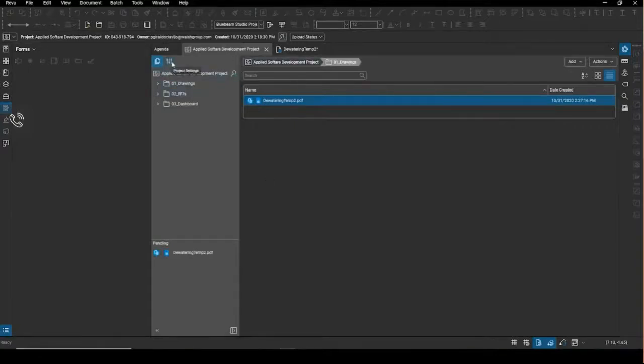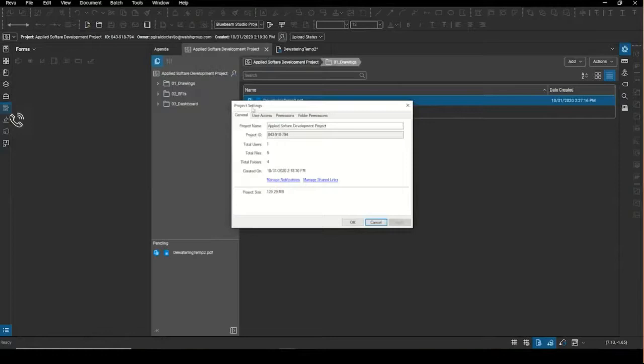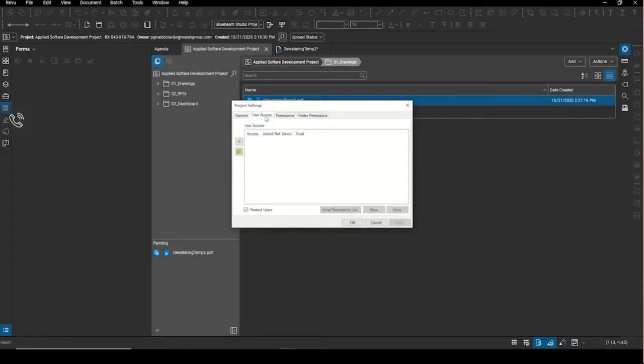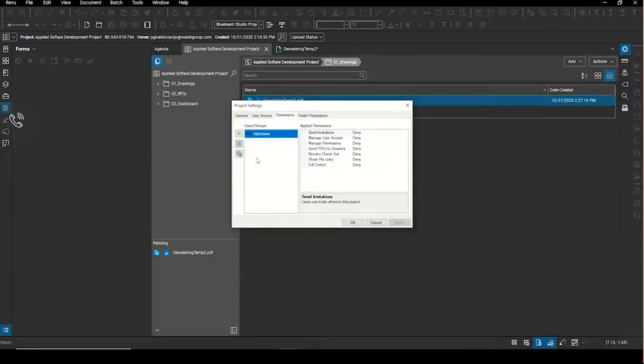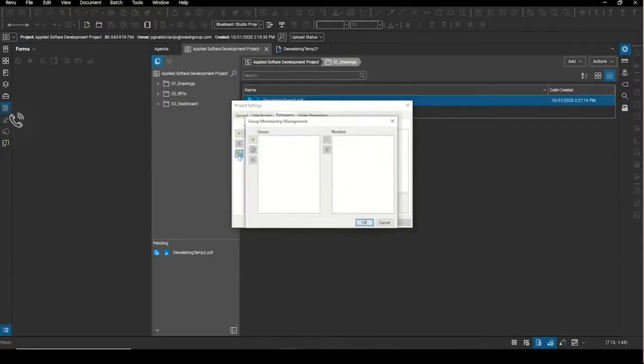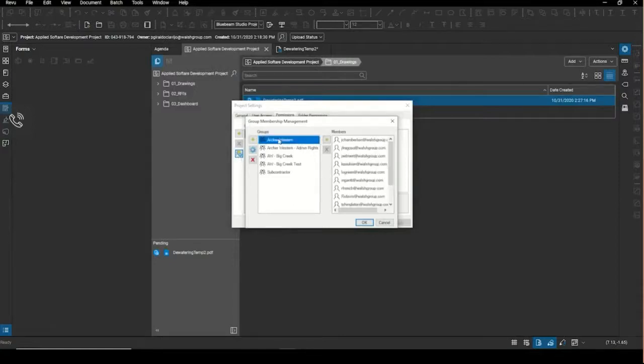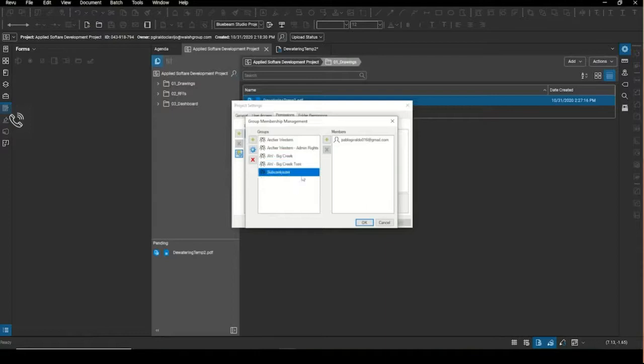So we're going to go to the project settings. We're going to click there, and then in the project settings, you have your general project information, your user access, permissions, and folder permissions. So we're going to start with the permissions. If I go to my group membership management, I already created different groups in here with the people that I want to give certain rights to. So I created an Archer Western one, I created a test one, and a sub.